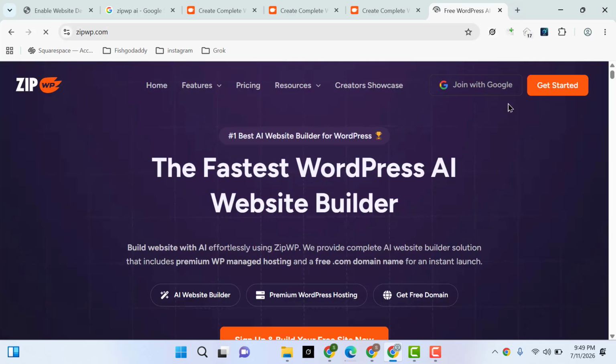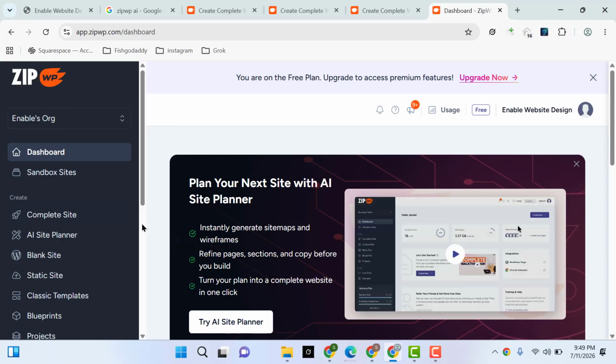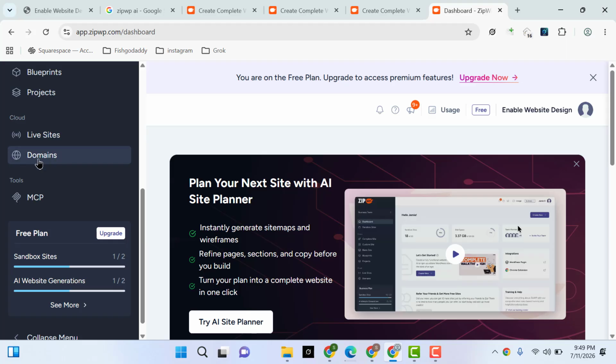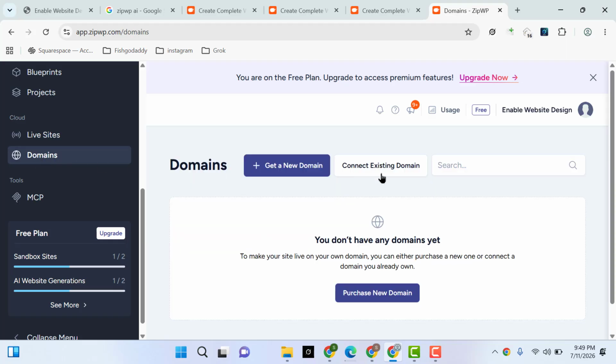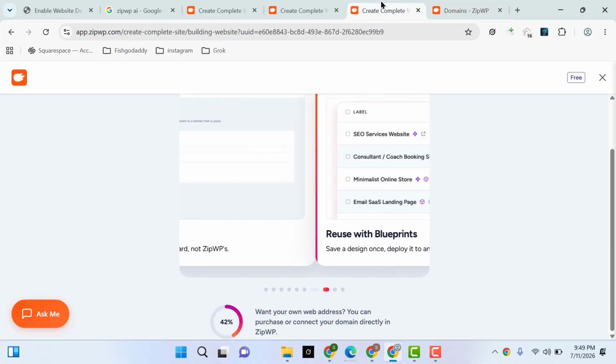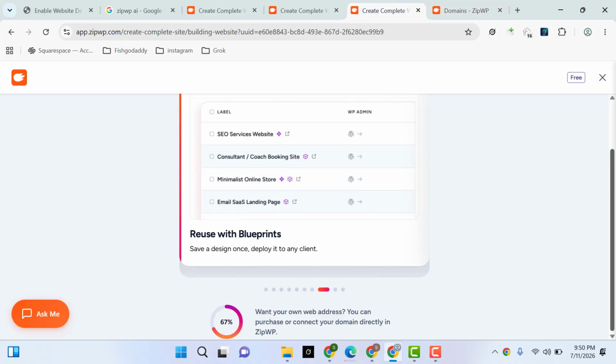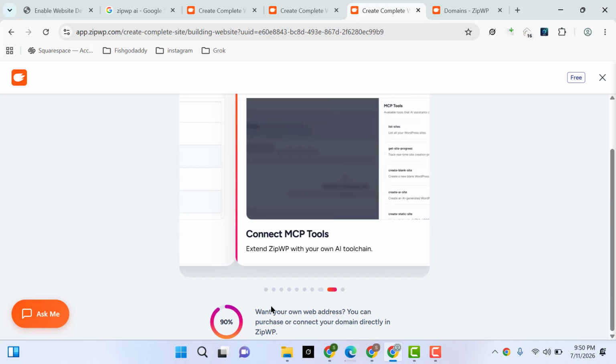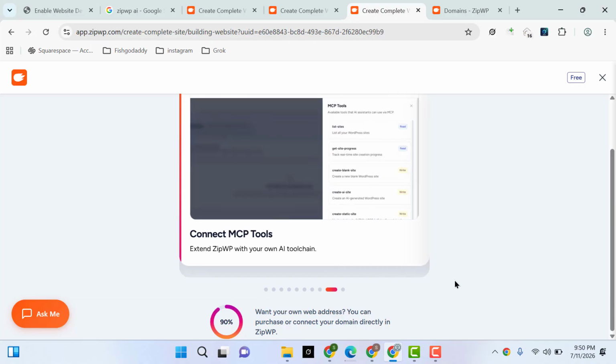This one. And then let's go back to the dashboard. Now here you can see this one is the domain section. You can get a new domain. After that, you can connect that domain with this website. Now the website is almost ready.